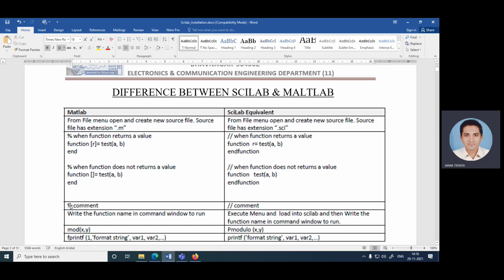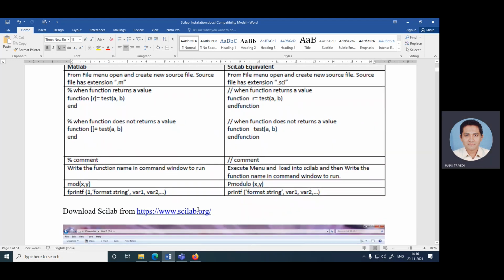For comment, in MATLAB the percent sign is used, here // is used for Scilab. Write the function name in the command window to run, whereas in Scilab, execute manually, load into Scilab, and then write the function name in the command window to run. There are so many functions, and they are different, but only one or two are listed here, like modulo and fprintf. In MATLAB it is mod, then in Scilab modulo; in MATLAB fprintf, whereas in Scilab printf.